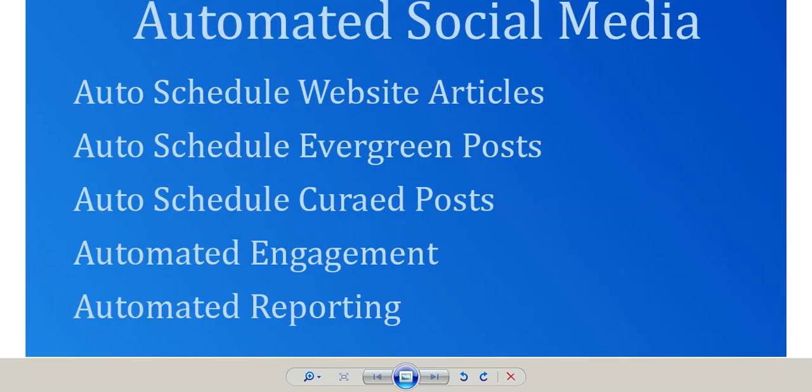Alright, let me show you what we're going to be talking about today. We're going to be talking about automating social media. And what we're going to discuss is auto-scheduling the posting of website articles, auto-scheduling evergreen posts, auto-scheduling curated posts. This is syndicated posts from RSS feeds and other social media accounts, automated engagement, and automated reporting.